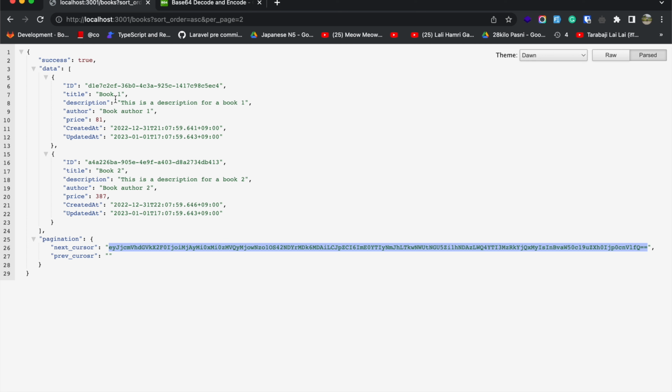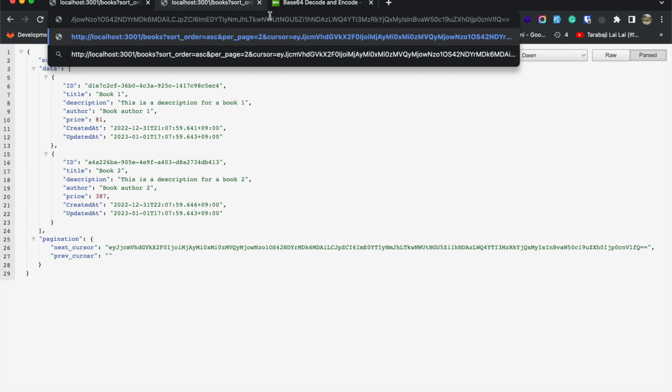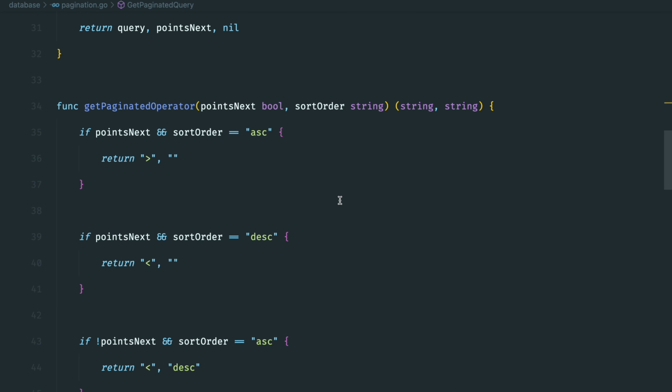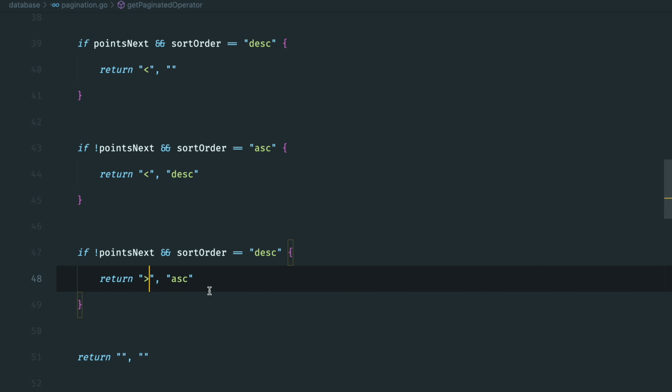Now you can see we have seeded the data in ascending order, like book 1, book 2, book 3 up to book 20. Now let's duplicate this and pass the cursor, and let's see. It is unable to get the issues. The first issue was I forgot to add the question mark over here. Next, in the get paginated operator I made another minor mistake: it should be greater than if we are pointing next and the sort order is descending.